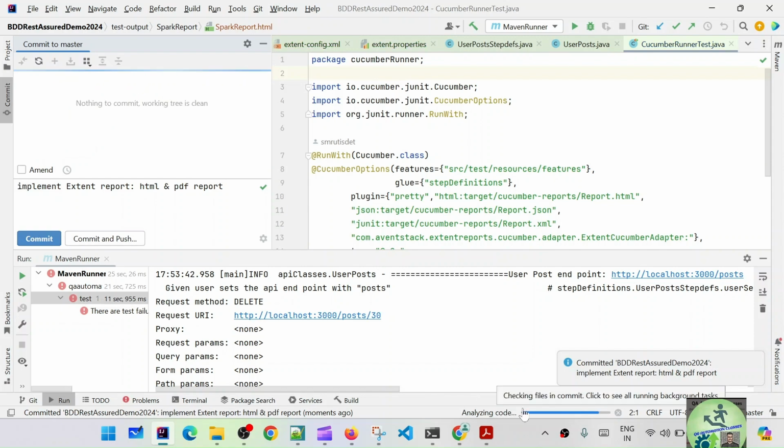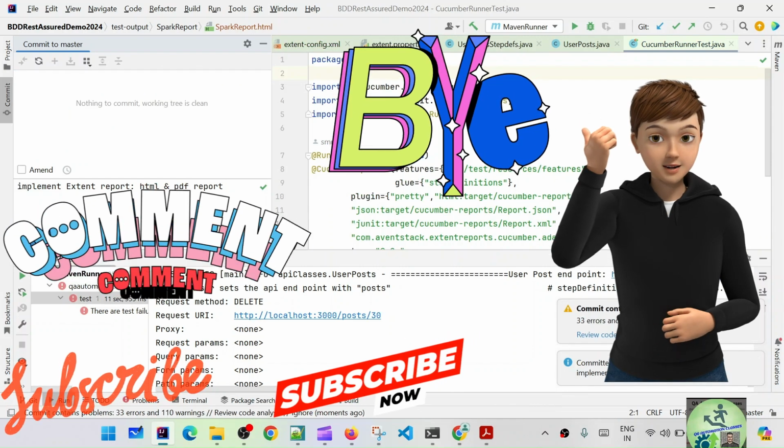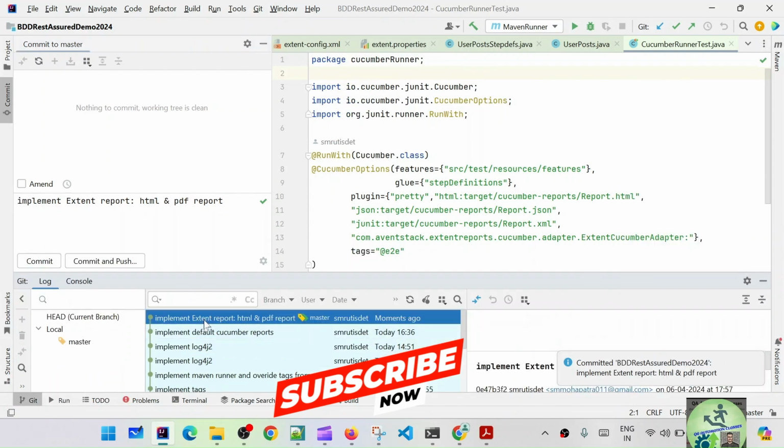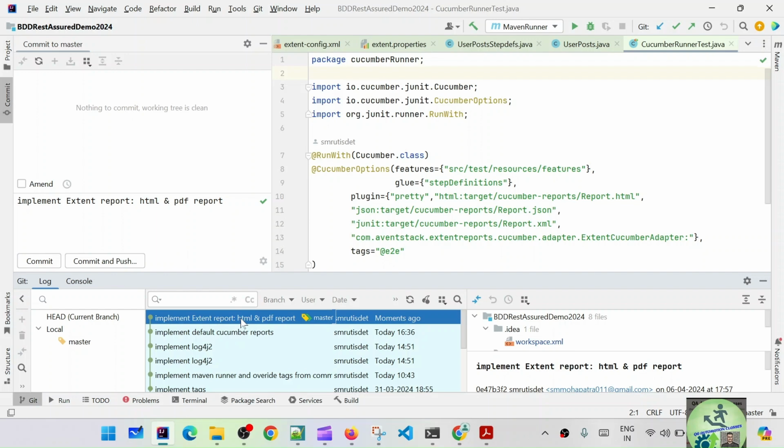It's analyzing code, ignore. So let's go to Git. See, implement extent report, HTML and PDF report. Okay, so this is done.